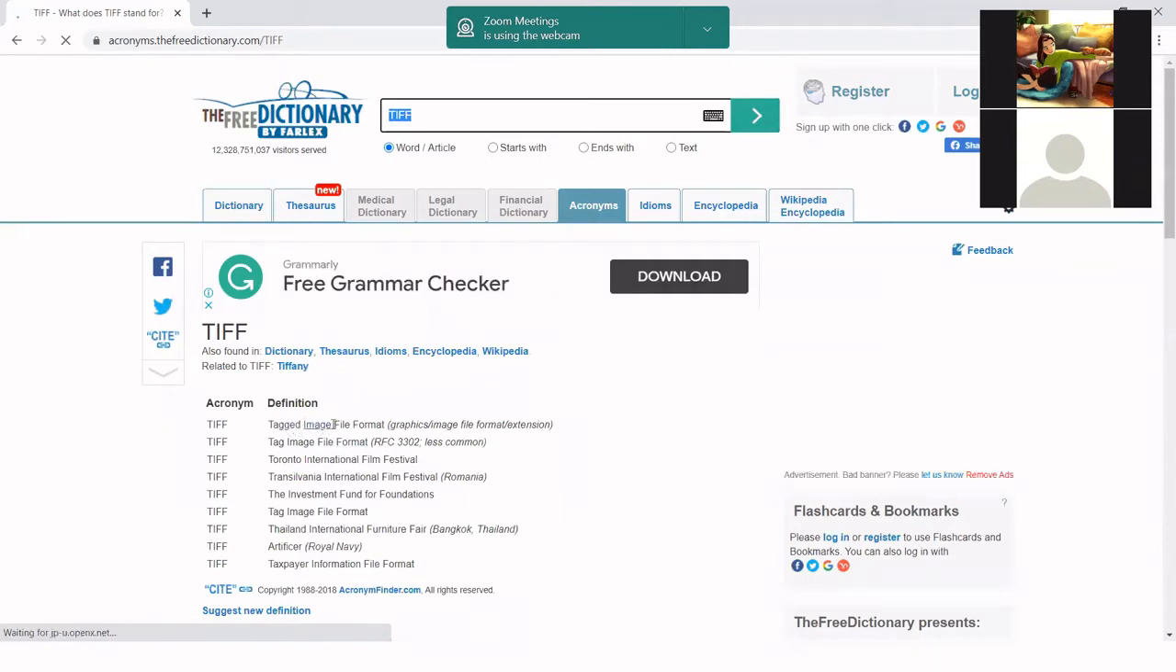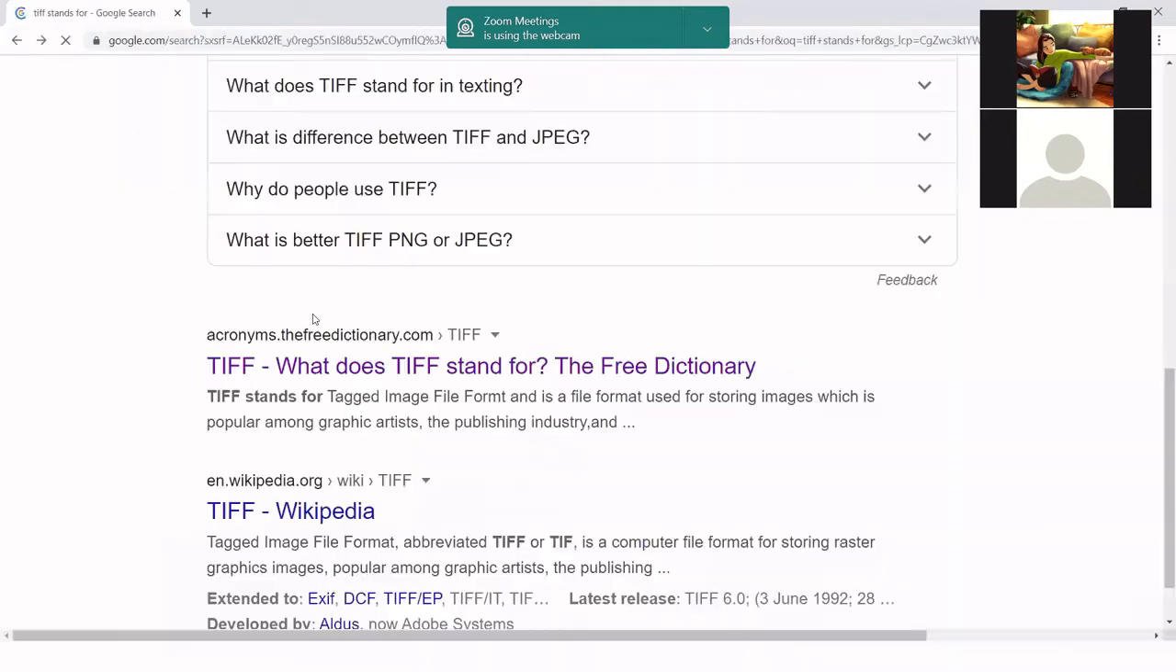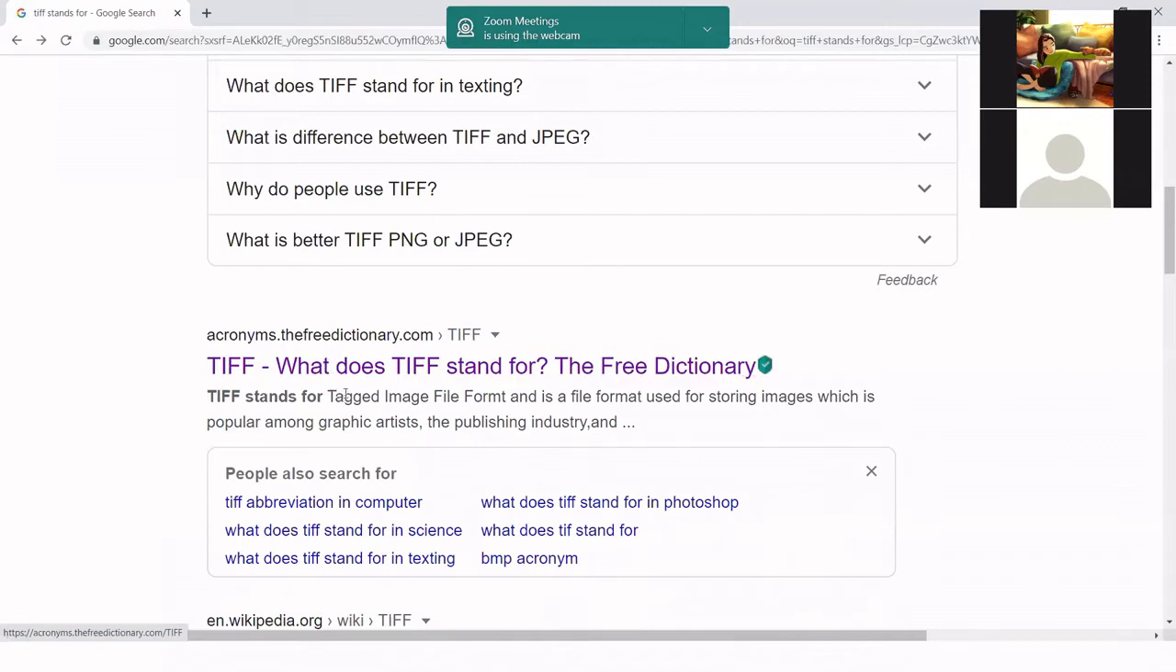Tagged image file format, right? Tagged image file format. Please write down the name. Here you can see tagged image file format. Then after, what is the next one? TIFF, then after. Manudi, tell me what the next one is, or Iviti, can you tell me the next type?